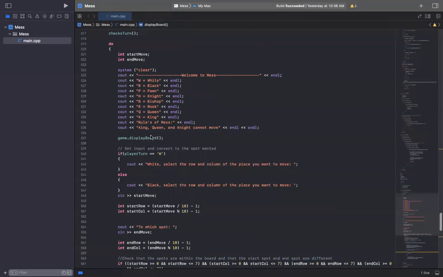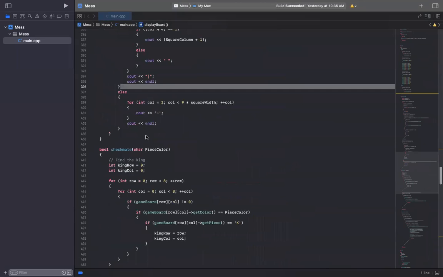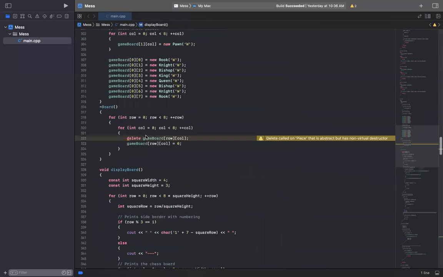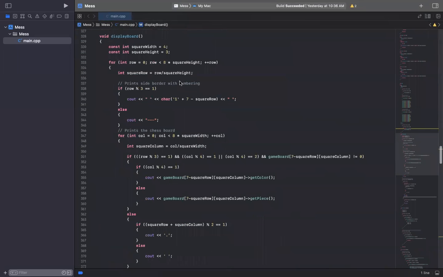And after that I call the display board function, which is in the board class. There it is, right here. And then in the display board function, the first thing I do is I put the width and the height right here. So I know how big I want the spots to be on the board. How big, how wide, how tall the squares are.